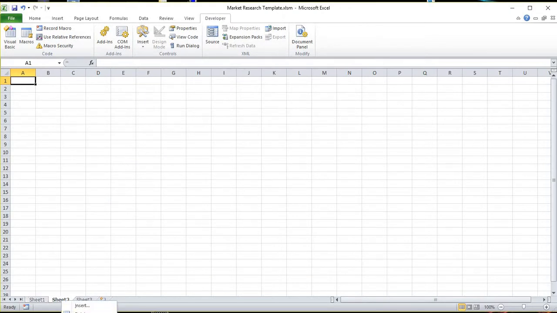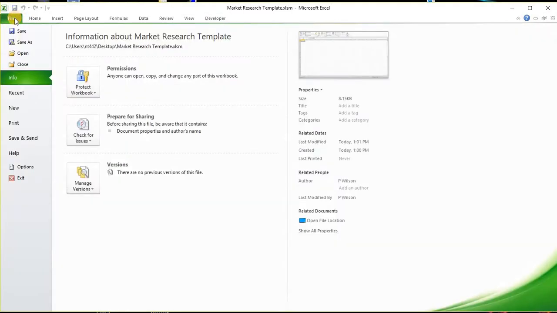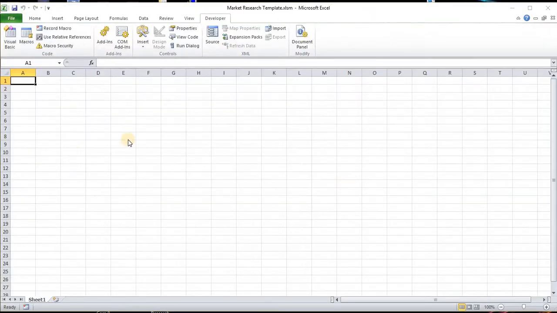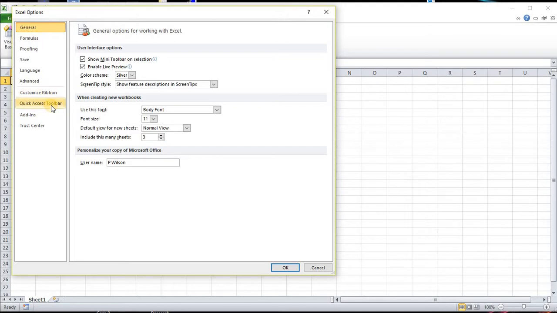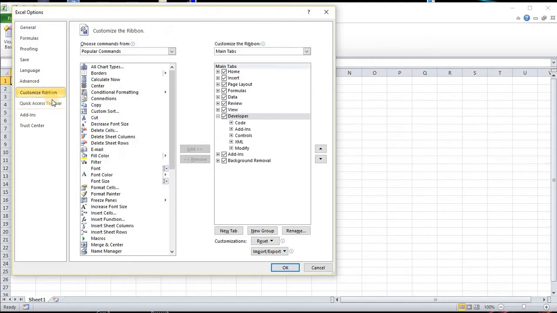So I'm going to take away some sheets for simplicity purposes, and I'm just going to start with one basic sheet. And we're going to enable the developer tab. For those that don't have the developer tab, you would go to options and then customize ribbon, which would be developer. If it's checked, you have it. I like to have everything.